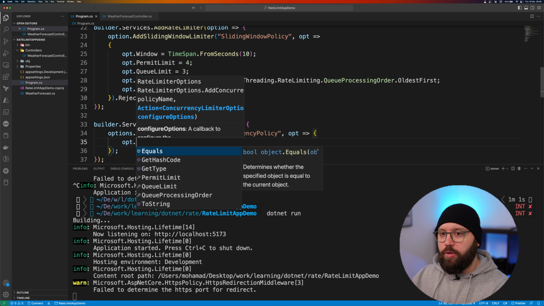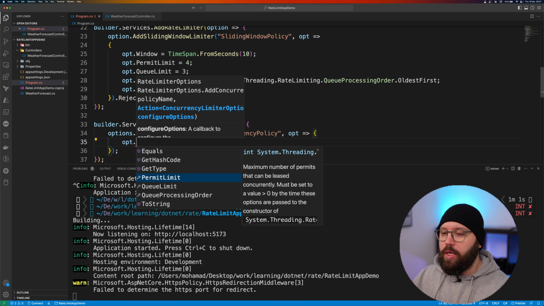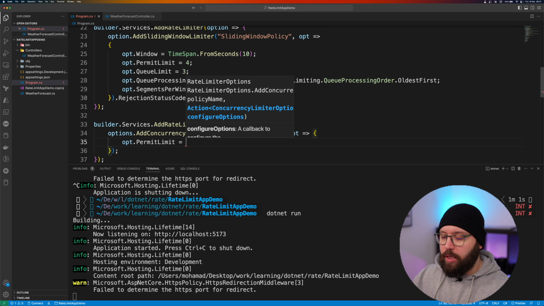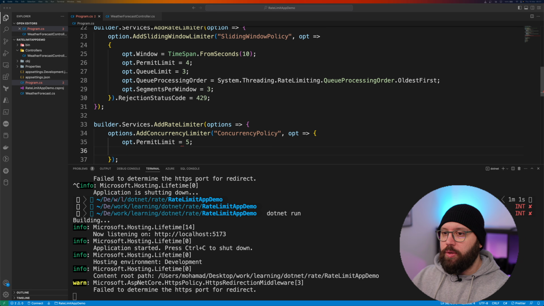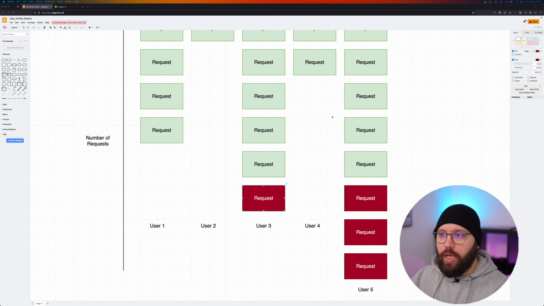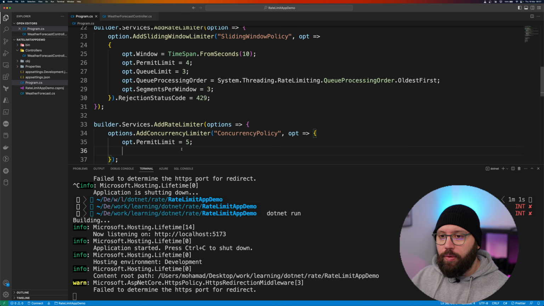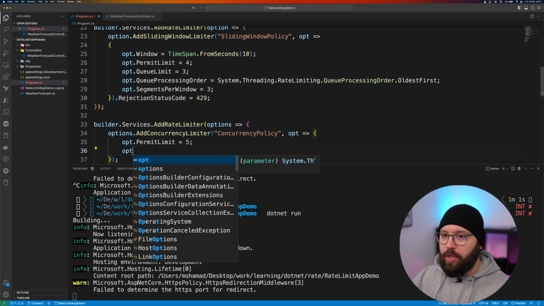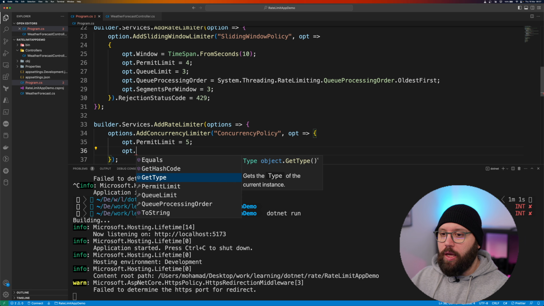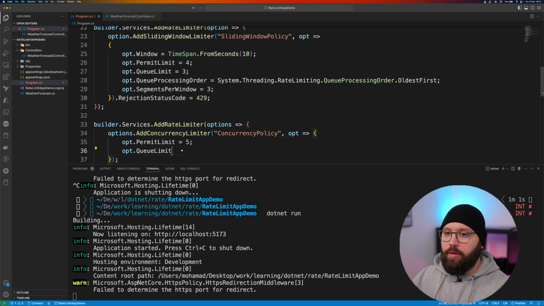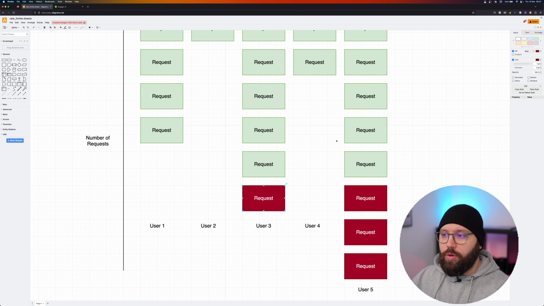So the first one I'm going to give it is how many per limit I want, so I'm just going to allow, for example, 5. So here we can see inside my example I only allowed 5 requests simultaneously. And then I want to add an extra one, which is going to be the queue limit.